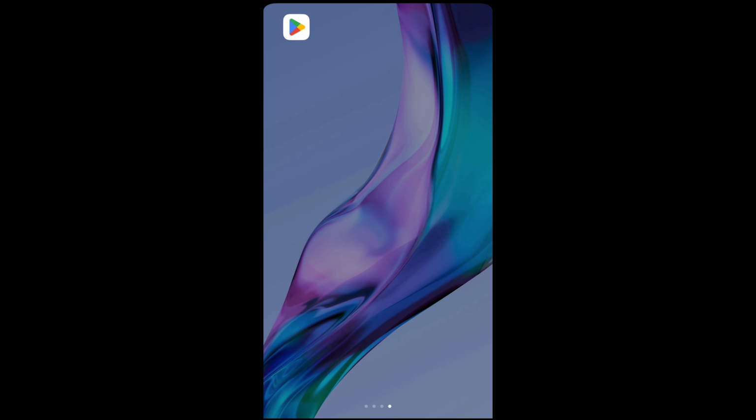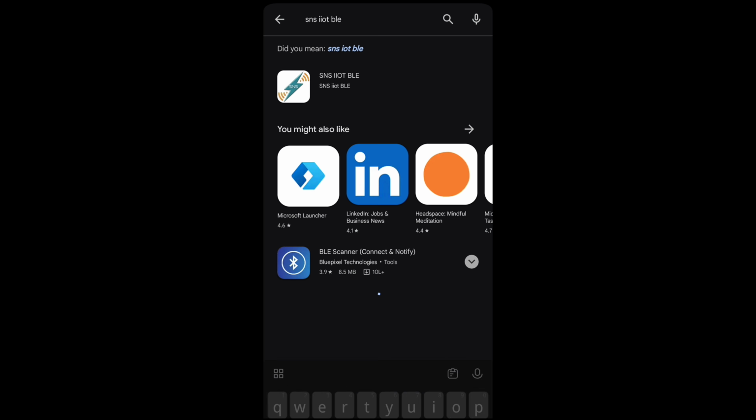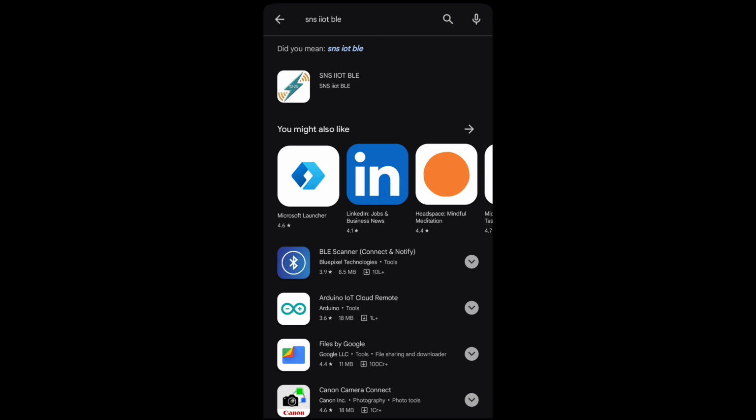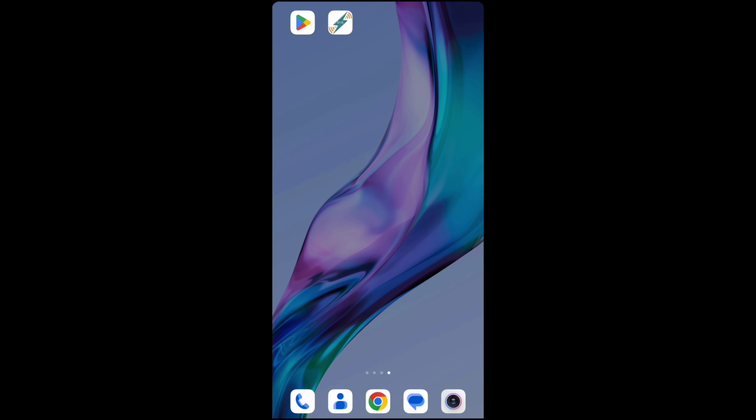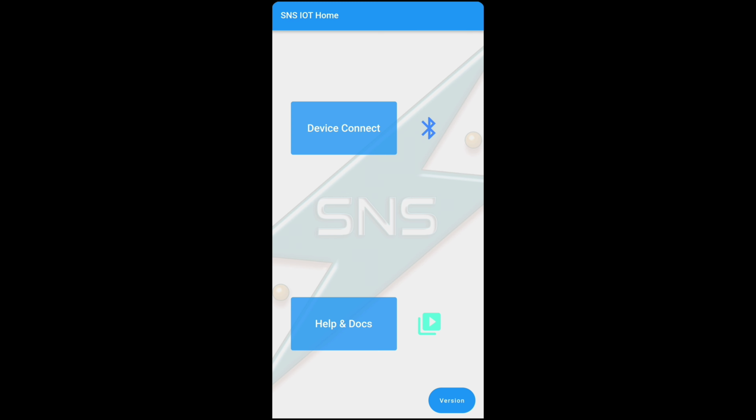To begin, install the SNS IoT BLE app. Head to the Google Play Store and search for SNS IoT BLE. Once found, click to install the app. After successful installation, open it. This is the home page of the app.